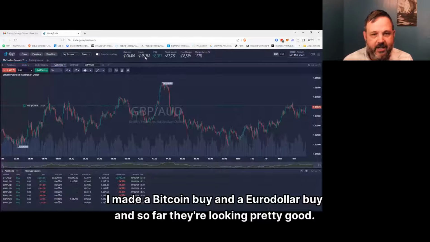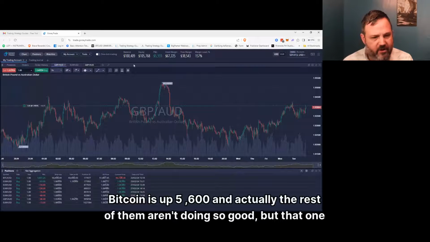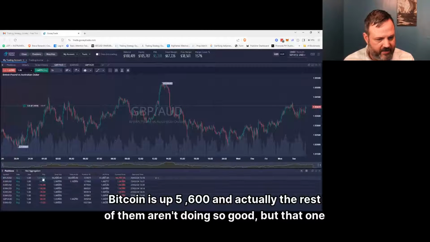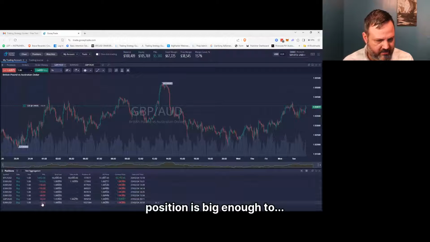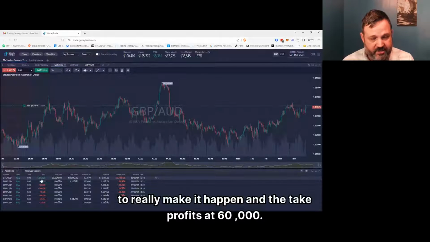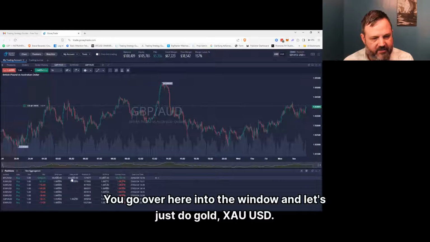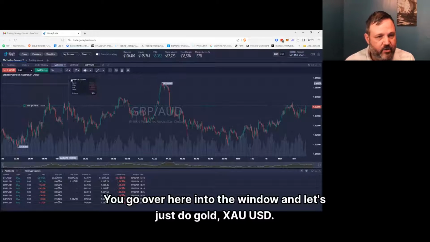It's got your equity. I made a couple nice trades right off the bat. I made a Bitcoin buy and a euro dollar buy, and so far they're looking pretty good. You can see your positions down here at the bottom. Bitcoin is up 5,600, and actually the rest of them aren't doing so good, but that one position is big enough to really make it happen. And the take profit is at 60,000. So let's show you how to make a trade.